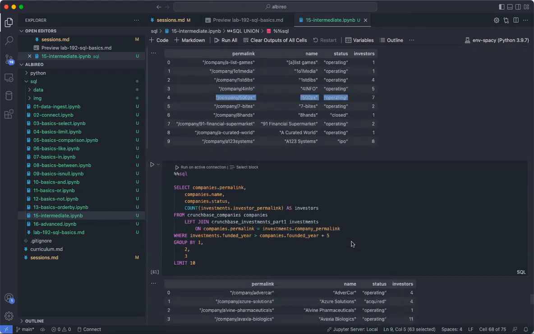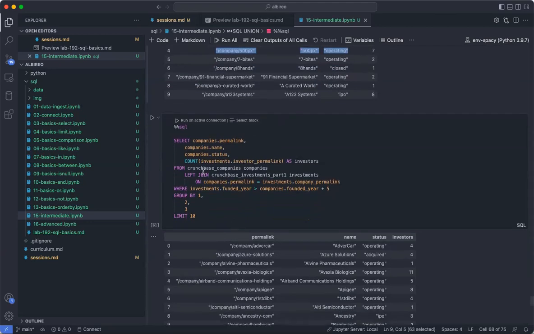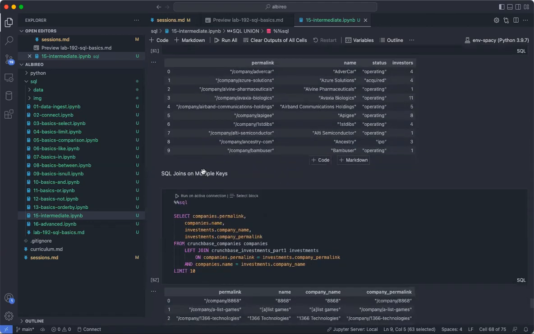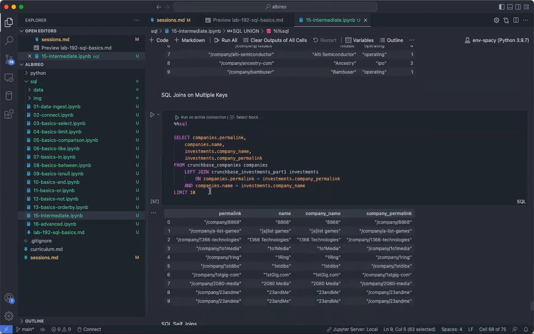Then again we are applying the same thing, and you're saying count from here, left join on this when condition is this, and group by 1 2 3. So now here also we are doing the same thing on this table and this condition.